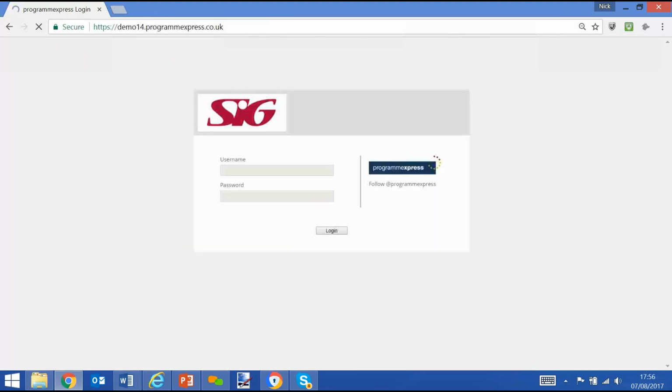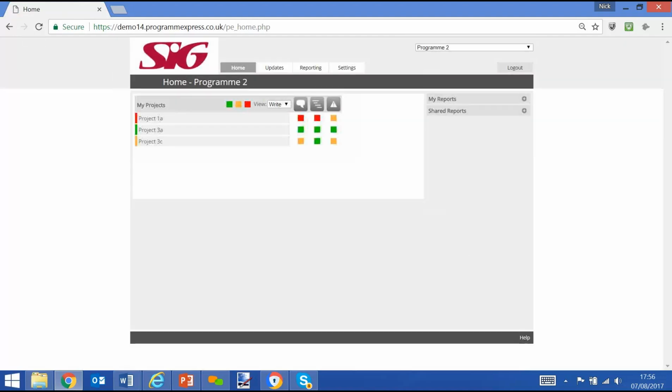So very quickly, I will log on to the same screen as a different user, as a user who has been given access to the home screen, but only give right access to these three projects and only access to update these three modules: commentary, plan, and risks. So a very simple user interface for the user that is providing the updates.